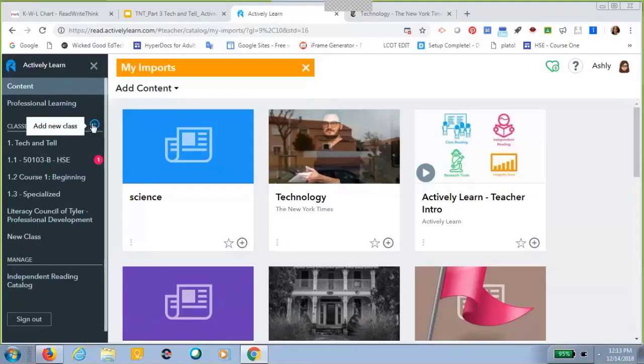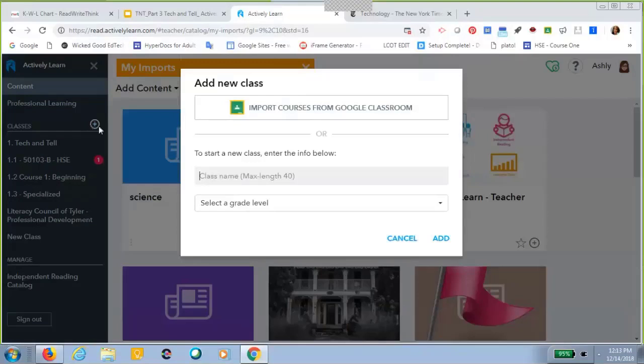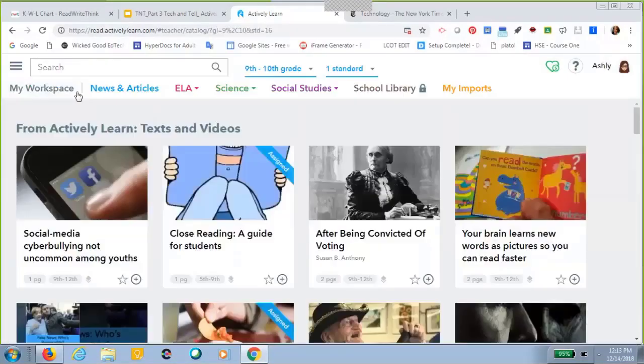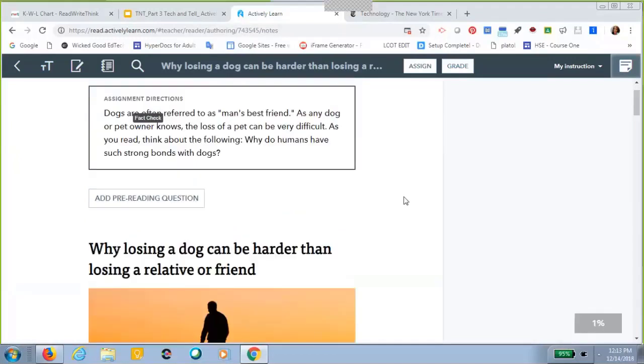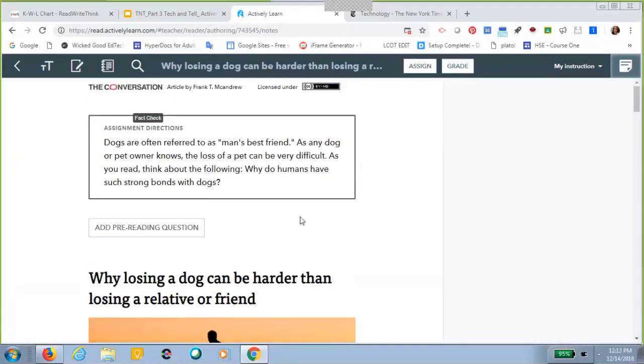And I can even join somebody else's class if I want to, but when I click on classes, I'm able to import my classes from Google Classroom if I want to. But we're going to look at, briefly, one that I already have. We'll look at this one. All right. So this is just an example of one.